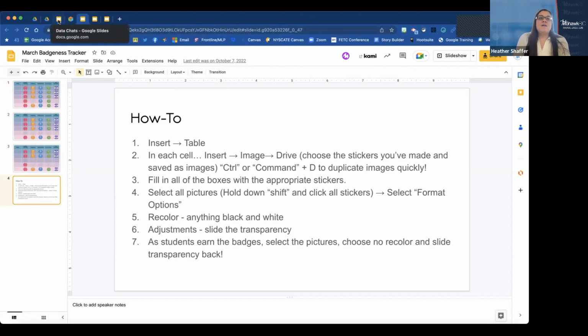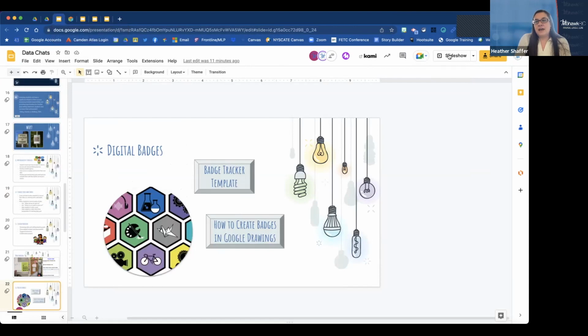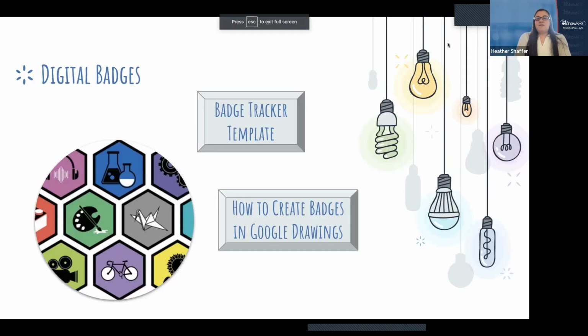And then also we've included a blog for how to create your own badges in Google Drawings. So you don't need to purchase any software. You can just do this all for free right in Google. Very easy and very fun and engaging for the students. It's a really visual way for them to track their data and to feel achievement.